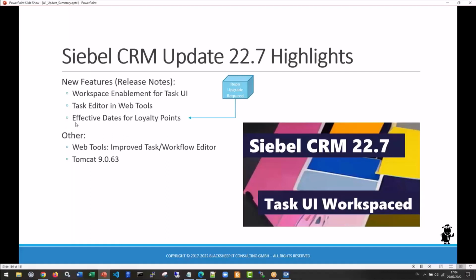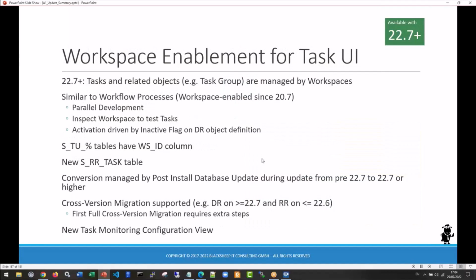And there's an effective dates feature for loyalty points. Just pulled that from the new features, can't tell much about that. And some improvements on the flowchart editor in Web Tools, and we get a new Tomcat 9063. So Tomcat is regularly updated, every 2 or 3 updates, I guess. That is a good pattern, of course, for security, etc.